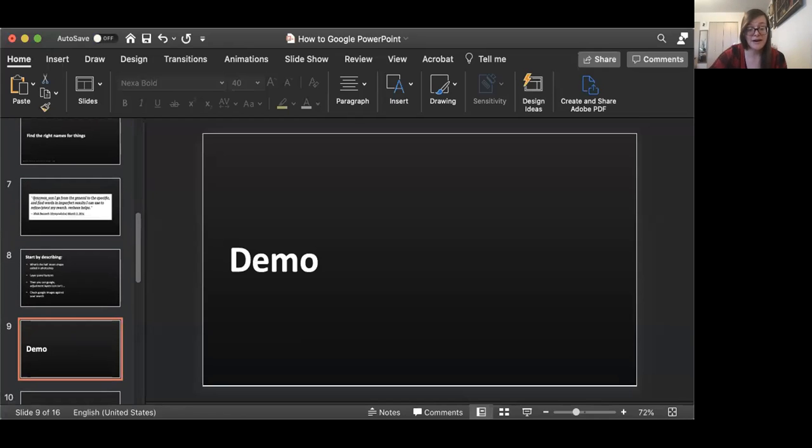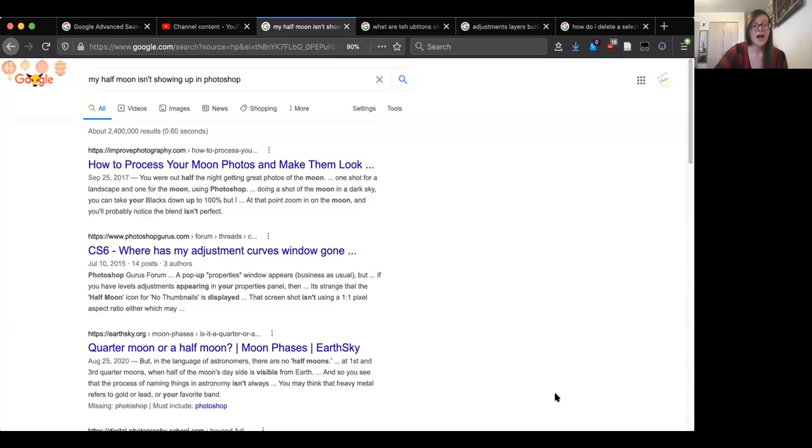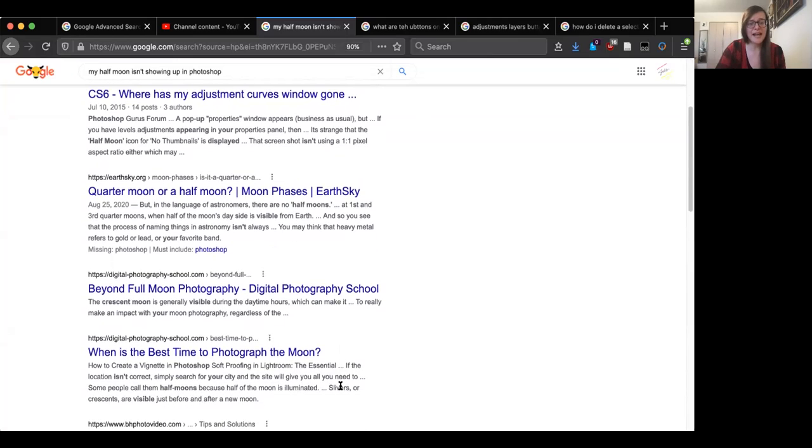So I'm going to do a quick demo here. I'm going to stop sharing and then reshare my Firefox. Okay, so let's say I'm trying to figure out how to change that half moon thing. I can say my half moon isn't showing up in Photoshop. That doesn't look like it's getting me answers that I need, right? This is like not talking about the right thing.